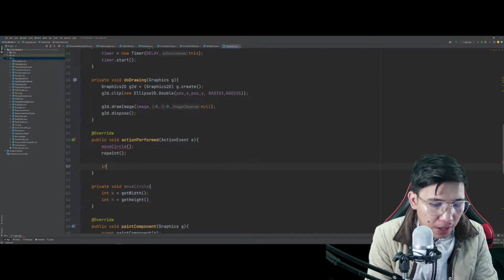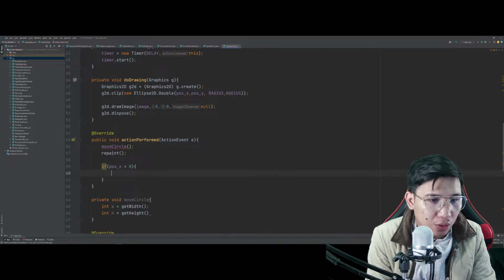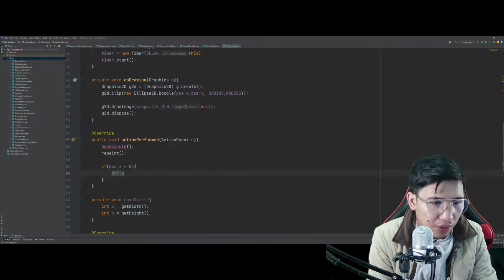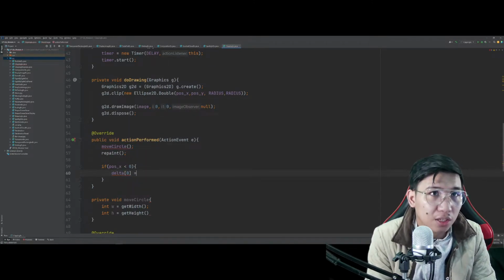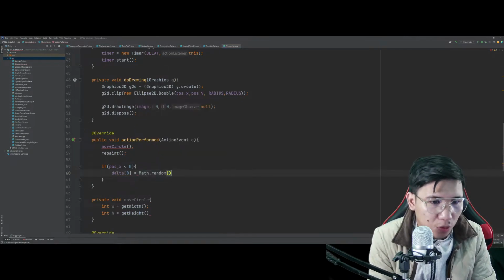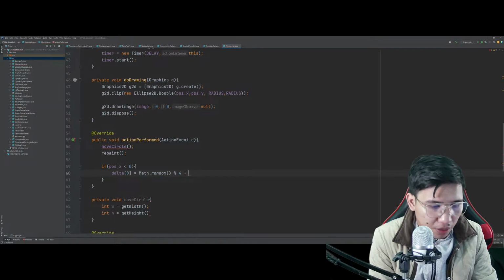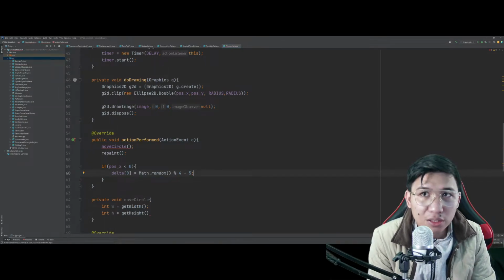Di ba? Now, if the position x of the circle is less than 0, ibig sabihin, kapag nag-negative na yan, the value of the first delta which we declared earlier will be random. Okay? Will be random. So, mag-generate yan ng random values. Tapos, i-modulo by 4 natin yan. Plus 5. What does it mean? This is actually the position, the first position of your delta.